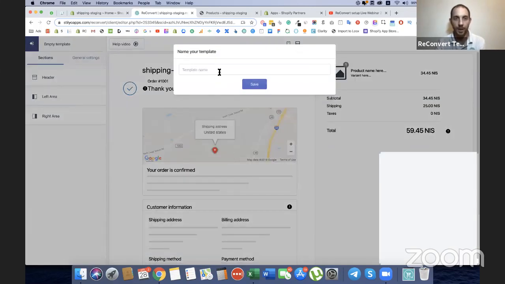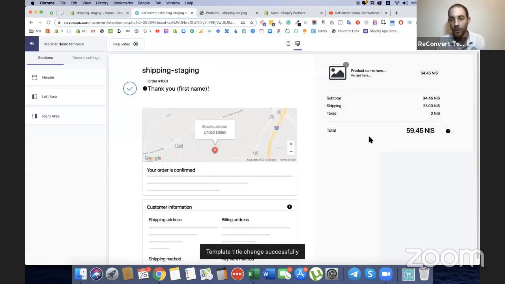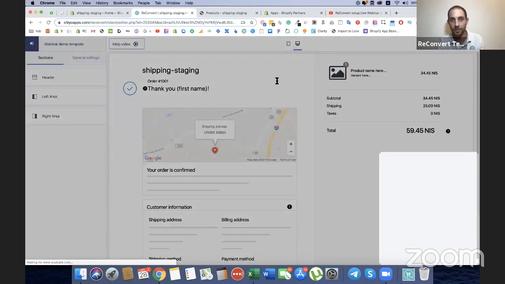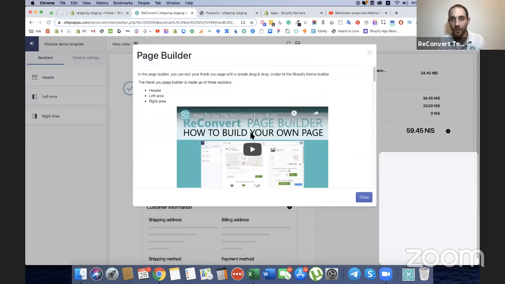Okay, so we've created the empty template. Let's just call it webinar demo template. All right, hit save, and that's how we name the template. You can also edit it from here, but let's just keep it here. Again, if you need any help or you're not sure how to use the page builder itself, there's a help section here. You can scroll down and there's a video.